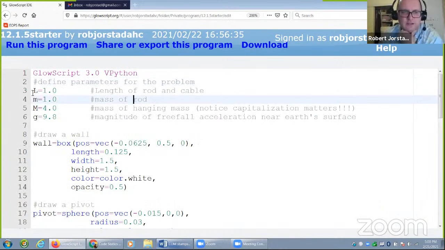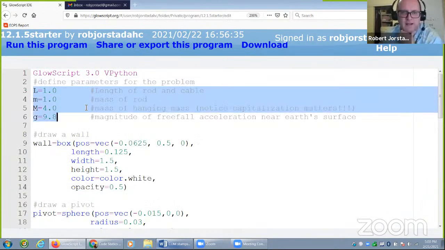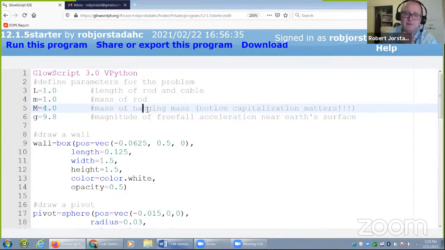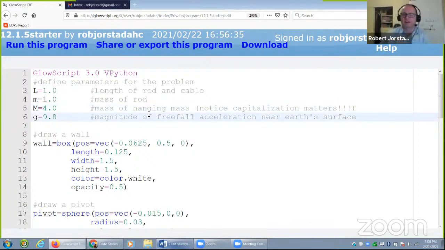And so, okay, I'm going to define a length of the rod, and it turns out later on, maybe we're going to have the cable be the same length as the rod. Okay, so there's two masses. One is the mass of the rod itself. The other is this large hanging mass. And so these parameters are actually set up to match one of the YouTube videos that I showed in class, hopefully. So I'll try to put a link to that video in the comments too.